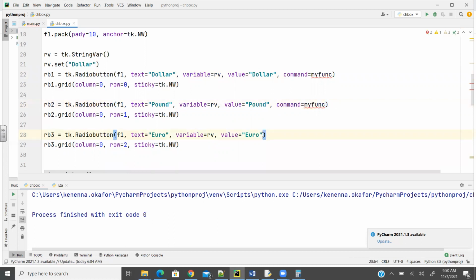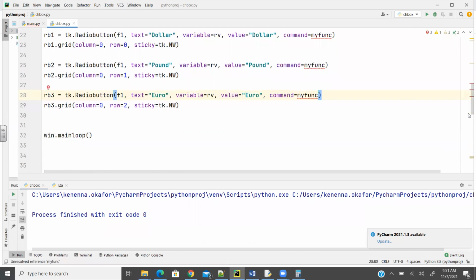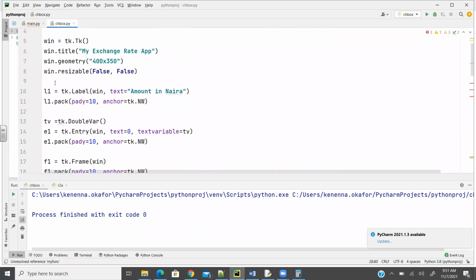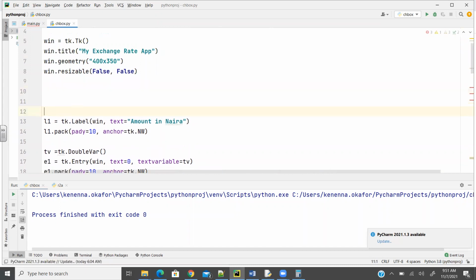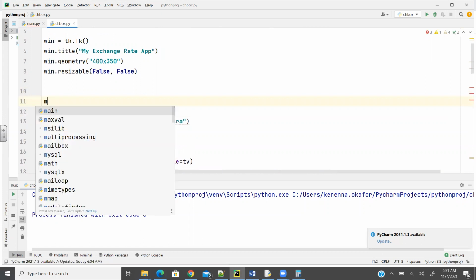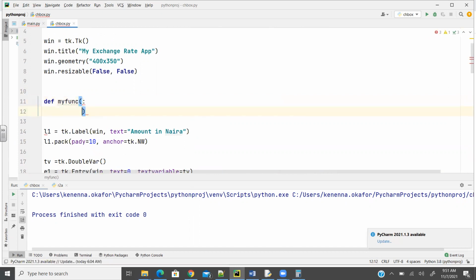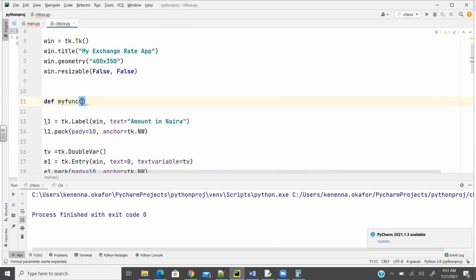Now, guys, don't worry. I know it's flagging it there, saying that's an error. That's because we haven't created the function yet. Okay. So I will just come up here somewhere and create my function. I need to define it, use the def keyword, my func.